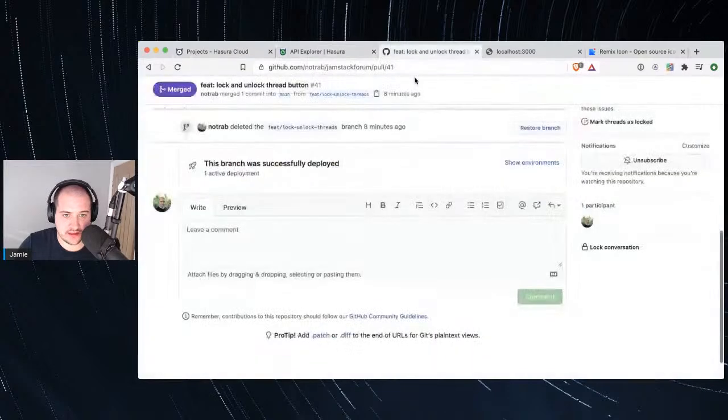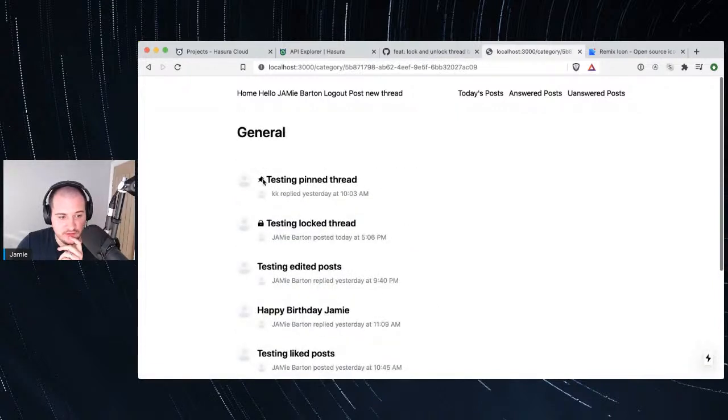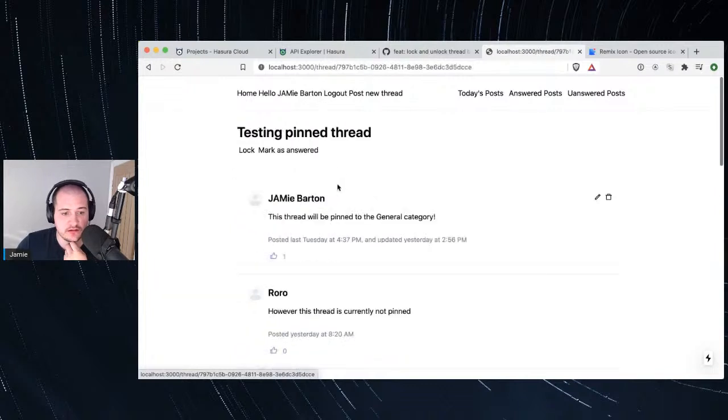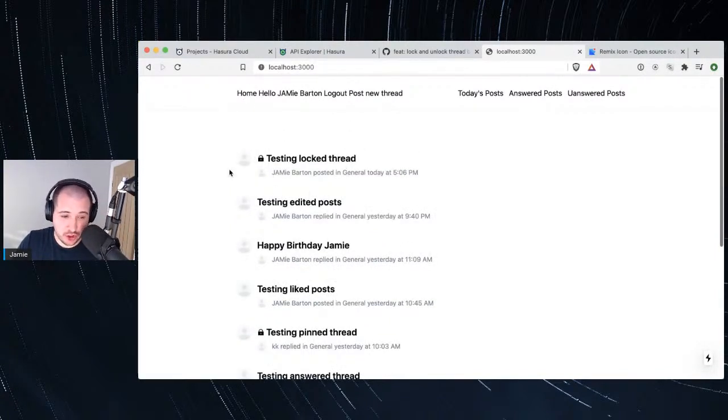Then now, if we go back to the index, I'm hoping this will work. Yeah, we've got the icon for locked. And if we click on general, you'll see we get the icon for pinned and locked. If I go to the pin thread and lock it, I wonder what happens then. Do they stack up? Yes, they do. So that is a pinned locked thread. And pinned threads don't show on the index. We're not querying for pinned. We're not ordering by pinned.